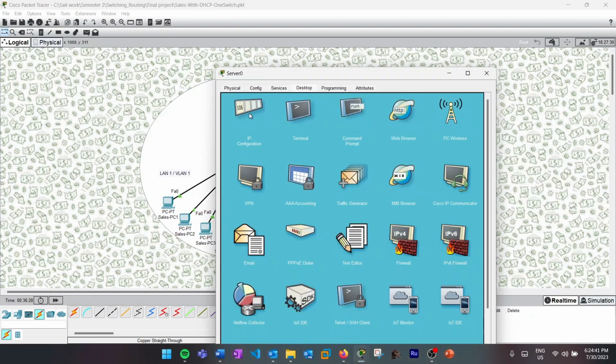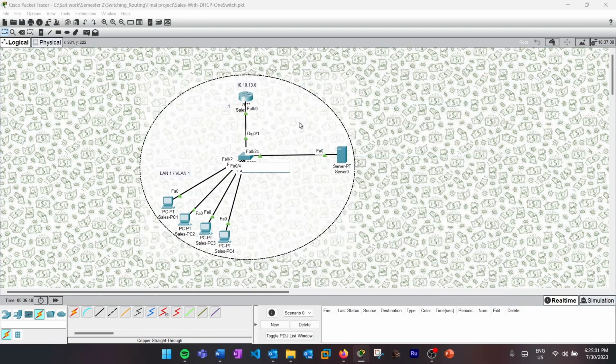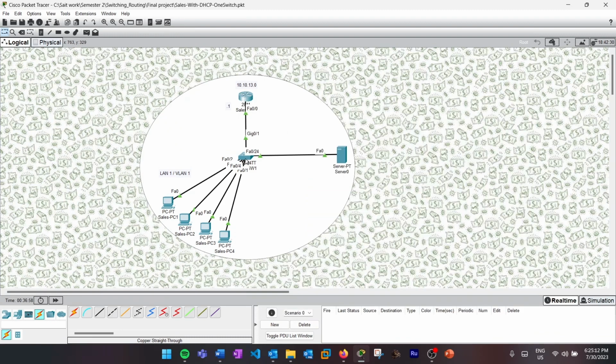and you're going to want to assign a static IP address here. So I chose 10.10.13.3. Subnet mask is 255.255.255.192, and the default gateway is 10.10.13.1. And I'm using this default gateway because this is the same address as the FastEthernet 0/0 port, which is connected from the router to the switch. So this would be the gateway for the server as well as the PCs.